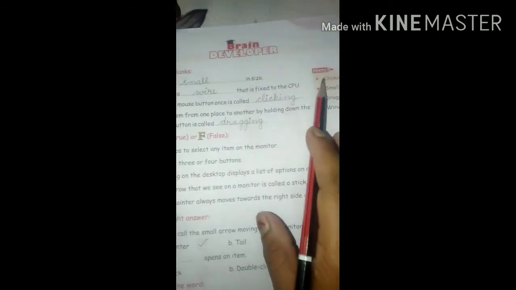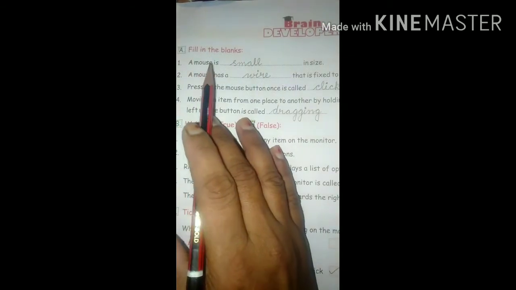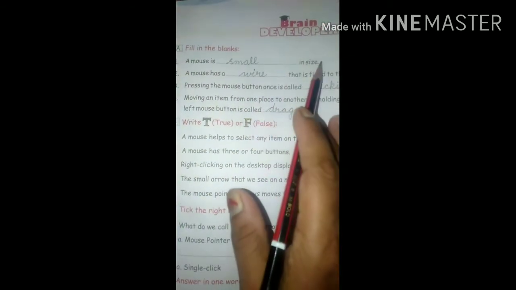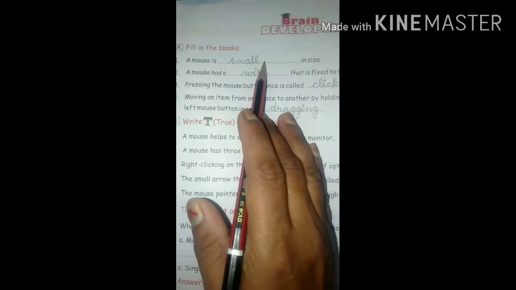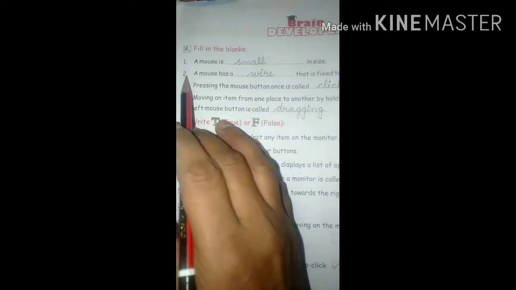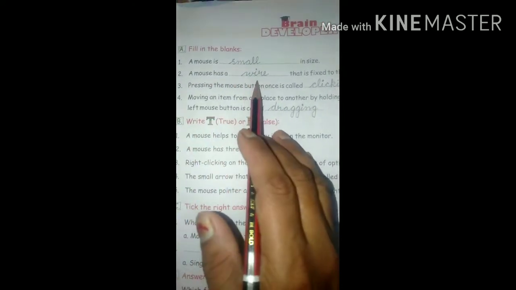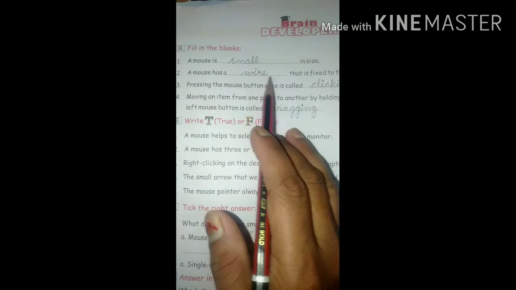So children, chapter 4 is completed. Now start book exercise. Question number A. Fill in the blanks. Here are given hints. Now 1. A mouse is small in size. SMALL, small. Second, a mouse has a wire, WIRE, wire, that is fixed to the CPU.